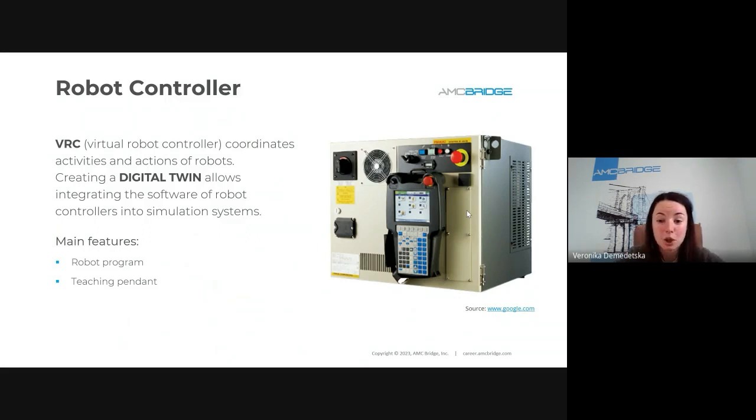And with the robot controller, we will learn such important terms for us. First, the robot program. This is the program that can be run by our controller and will contain the instructions for our robot. And the second term is teaching pendant. Teaching pendant, that's again a hardware solution in the real world, and a software solution in the virtual one, that will help us to teach the robot to be in the proper position.